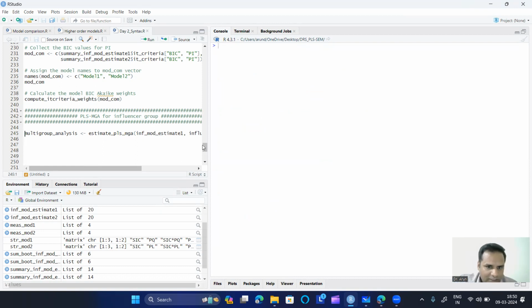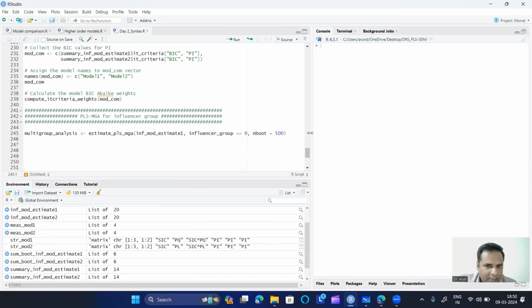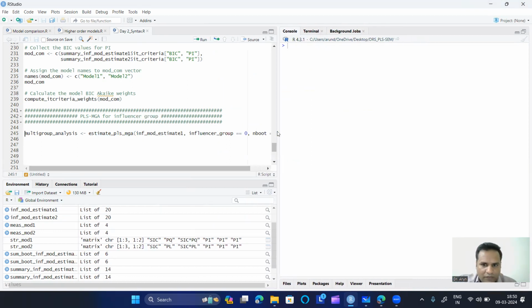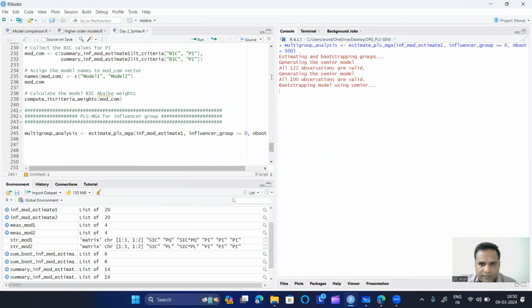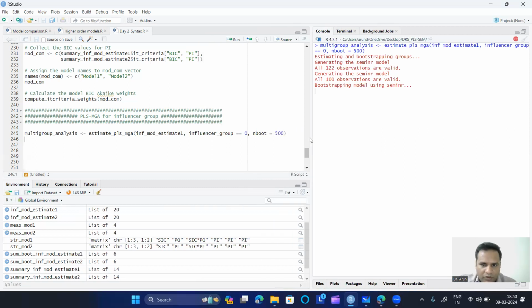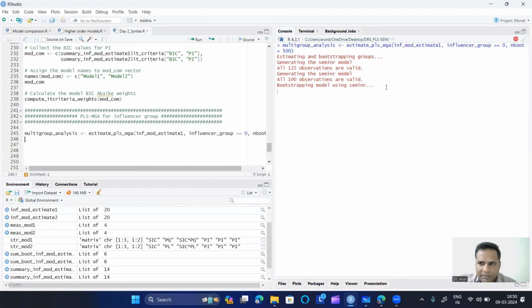So line number 245, see the syntax. By the way, my friends, this estimate PLS MGA is a function which is there in the seminr package. Okay. So what I will do, I will simply run line number 245. And see, normally it does bootstrap, so it will take some time because it's a very complex process.